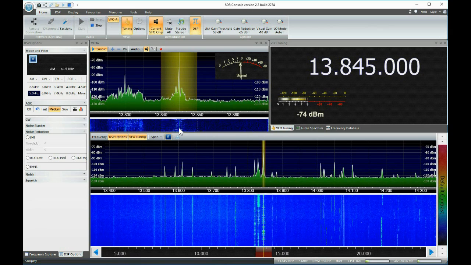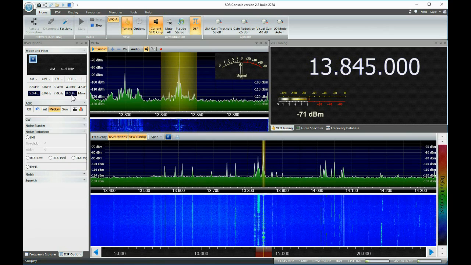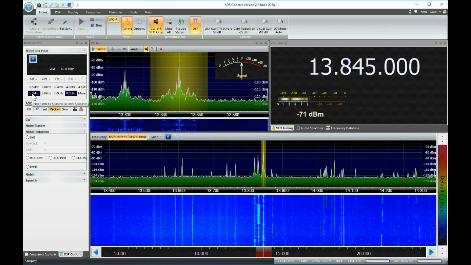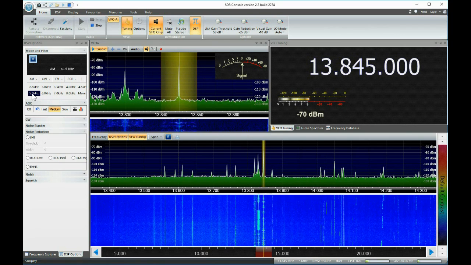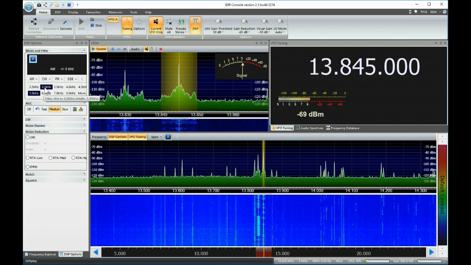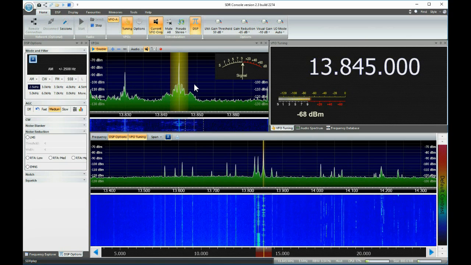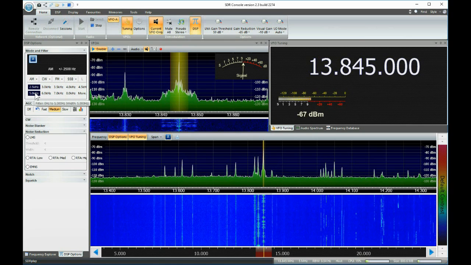If you're setting it wider than what you see in the SDR there, you're just wasting bandwidth. You're just introducing noise to your audio, and there is no advantage at all. No more clarity. The opposite is also true. If I go too narrow here, I'm losing clarity.